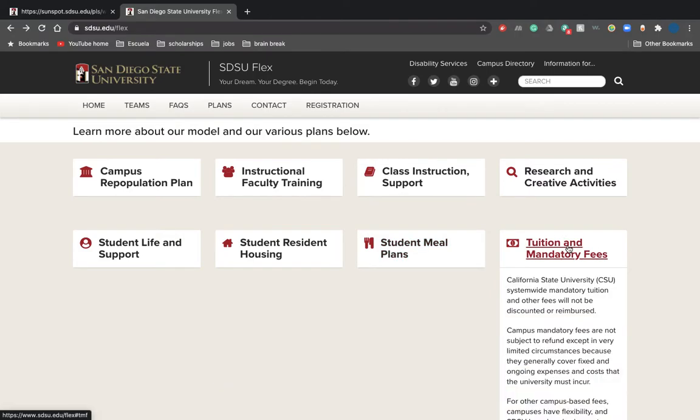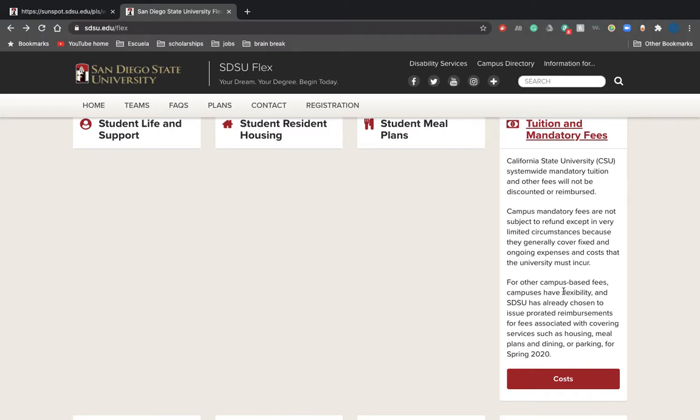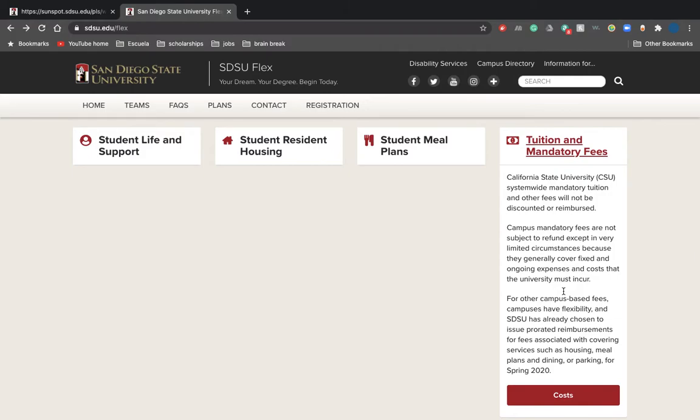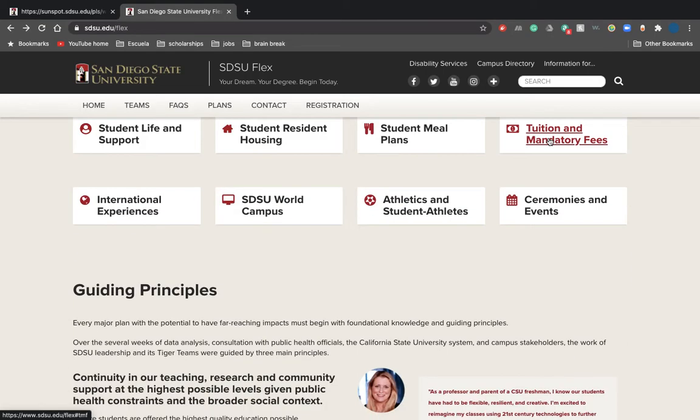So tuition and mandatory fees, California State University decided on not discounting fees for this semester, and mandatory fees on campus are not subject to refund except in very limited circumstances. So if you do think that you may qualify for a refund, by all means, click on this page, find out how to inquire for a refund, find out what can be done, what steps and what measures can be taken to do that.